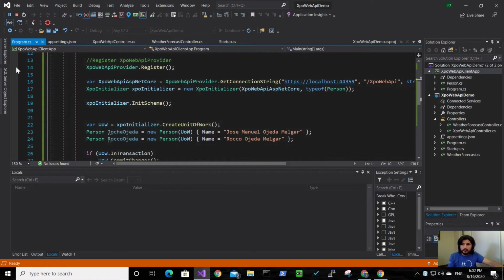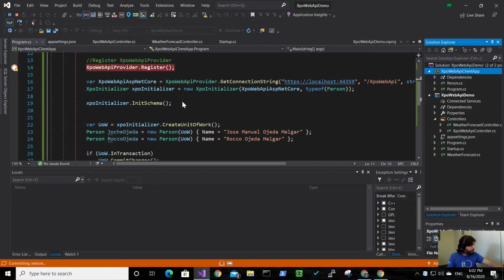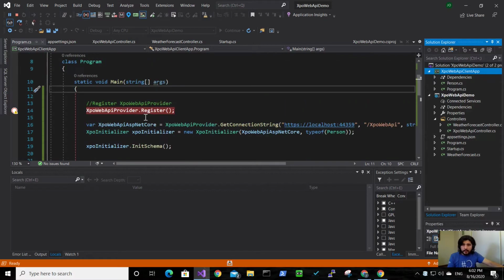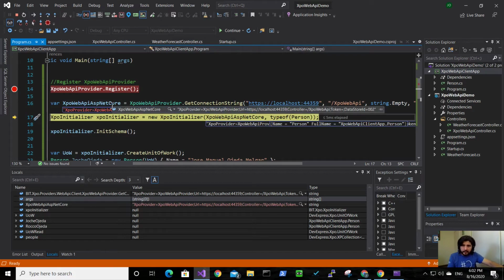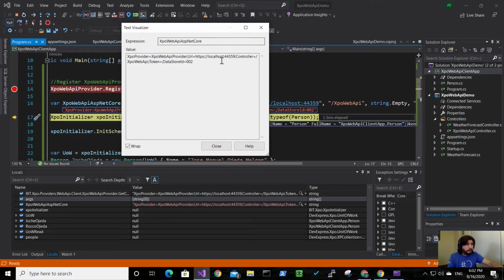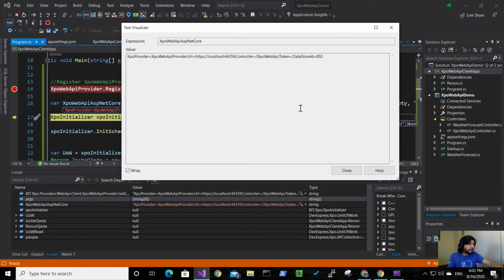So I'm going to put a debug point here, and then here go to debug and start new instance. And let's see. Okay, so we have the connection string. In the end, this is what we have. If you see, it's quite simple. Connection string is XPO provider, the name of the provider, that is XpoWebApi provider, then the URL and the path for the controller, the token that is empty in this case, and the data store ID that we want to connect.